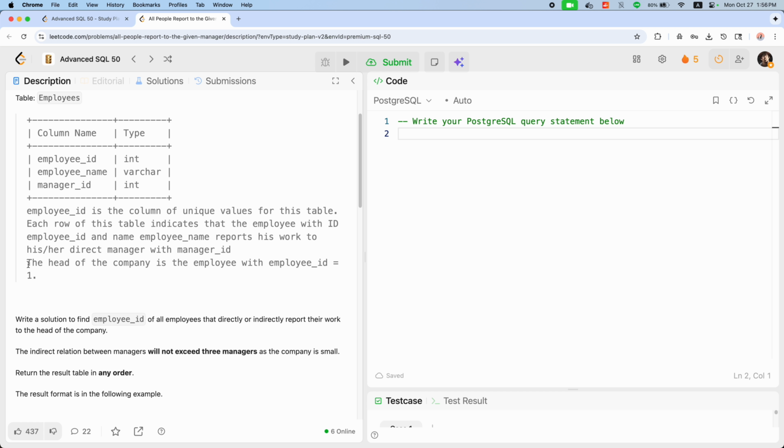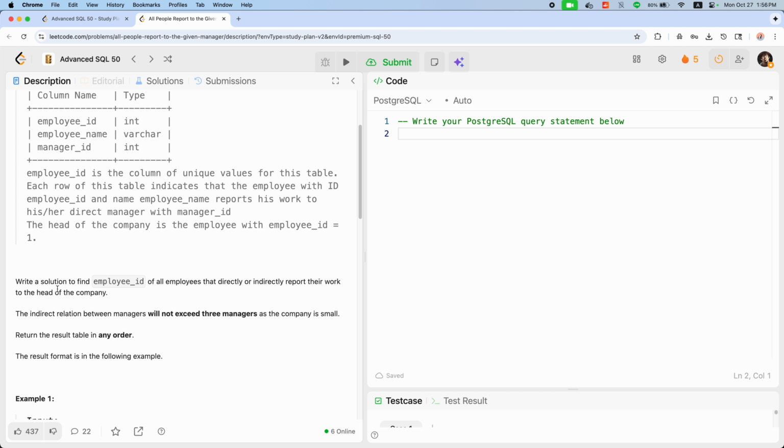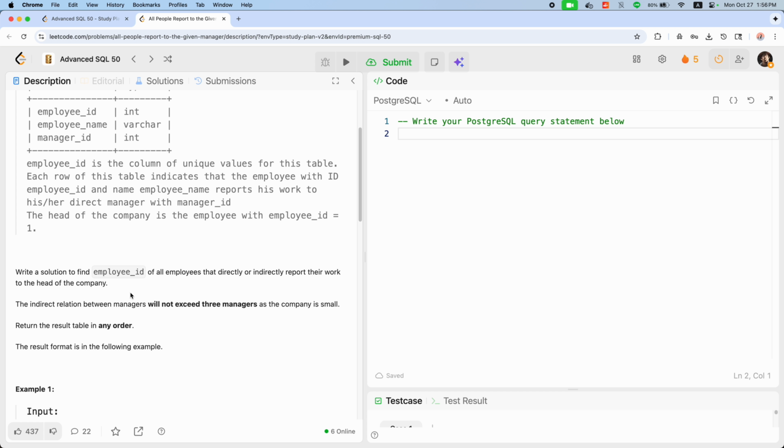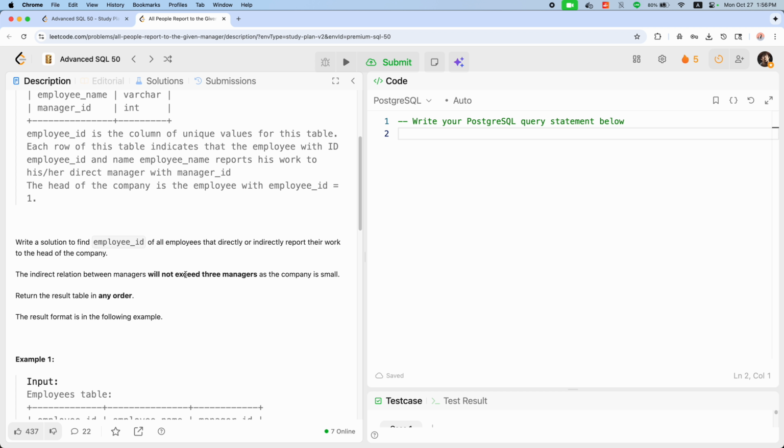Okay, the head of the company is the employee with employee ID equal to 1. Write a solution to find employee ID of all employees that directly or indirectly report their work to the head of the company. The chain will not exceed 3 managers as the company is small.